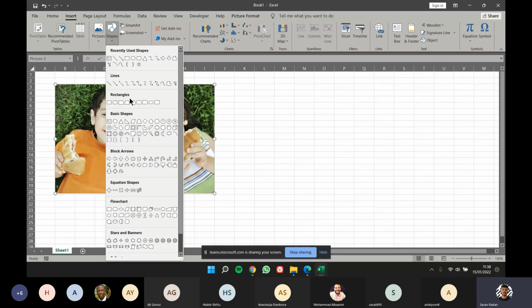So you can quickly redraw the same shapes. Okay, so the following categories provide the capability to draw nearly any shape, such as lines, rectangles, basic shapes, block arrows, equation shapes, flowcharts, stars and banners, and callouts. Okay, so from here we can go ahead and select really any shape that we want to.